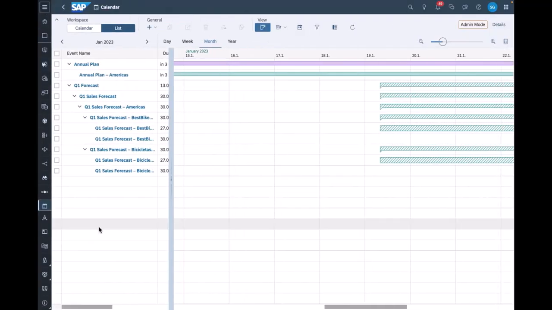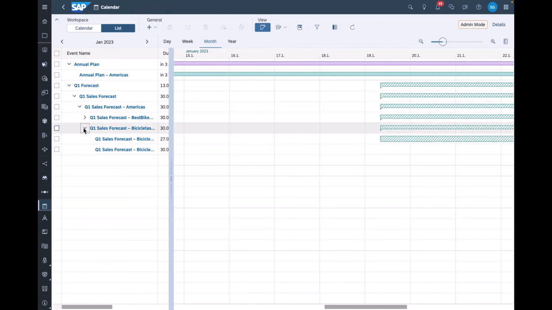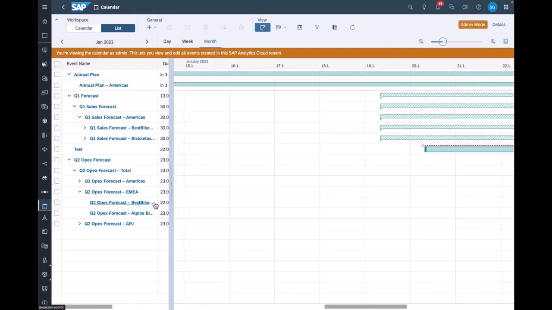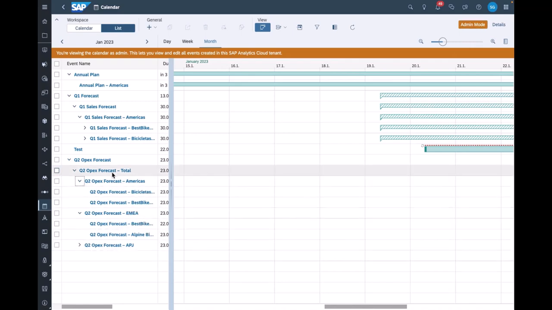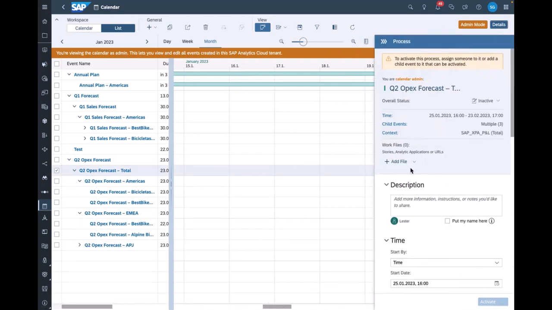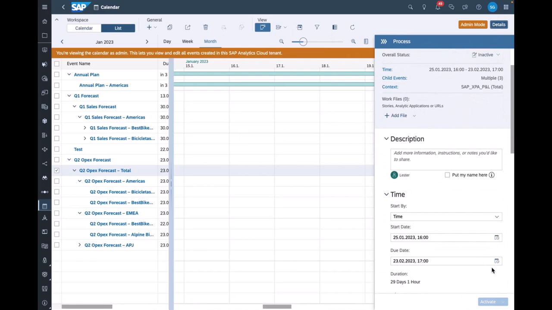Of course, you'll see that I'm not in admin mode right now. I can see my own process hierarchy that I'm a participant in. But if I were to toggle on the admin mode, you'll see I have an orange banner indicating very clearly that I'm in admin mode. And I now see this new Q2 OPEX forecast hierarchy that's visible to me that previously was not visible to me because I'm not a participant in it.